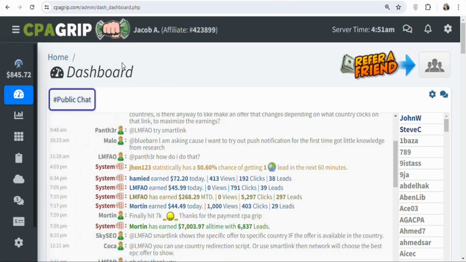The first step is that you have to join a CPA marketing network. There are a lot of different CPA networks that you can join. You can join Max Bounty, you can join CPA Lead, OG Ads, My Lead, or any CPA network that you know. In this case, I'm using CPA Grip. CPA Grip is available worldwide, so wherever you are in the world, you can search for it and then create your free account.